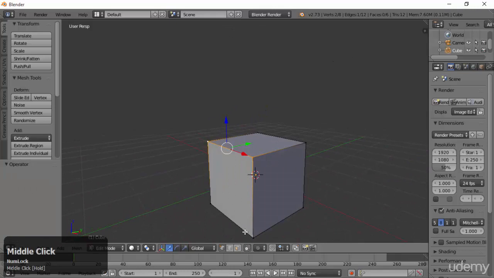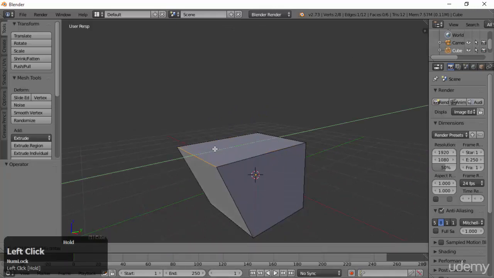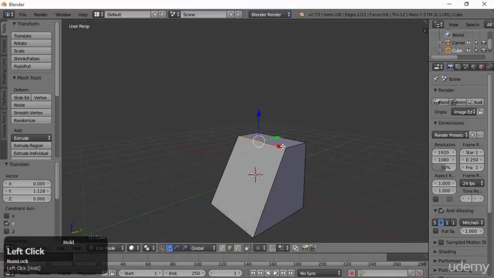Okay. Now you can select three different items. You can select the vertices, you can select the edge, right? And you can see that the edge is being selected now.